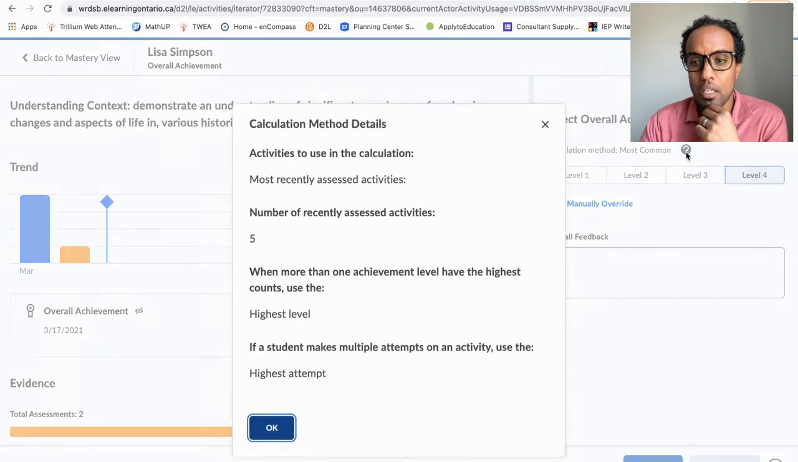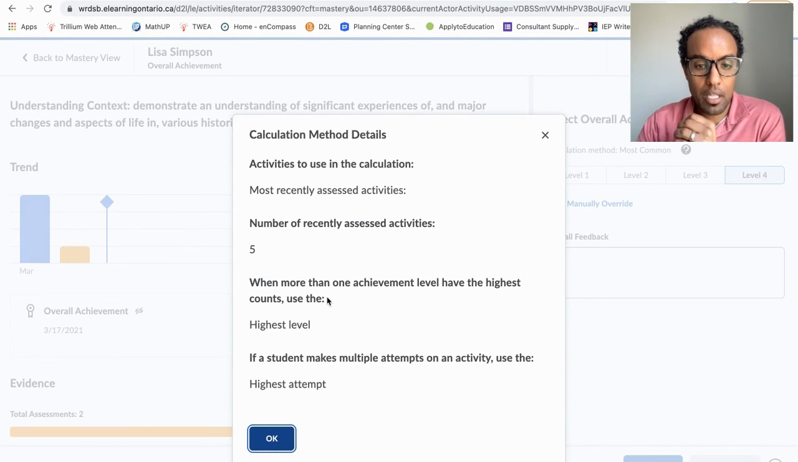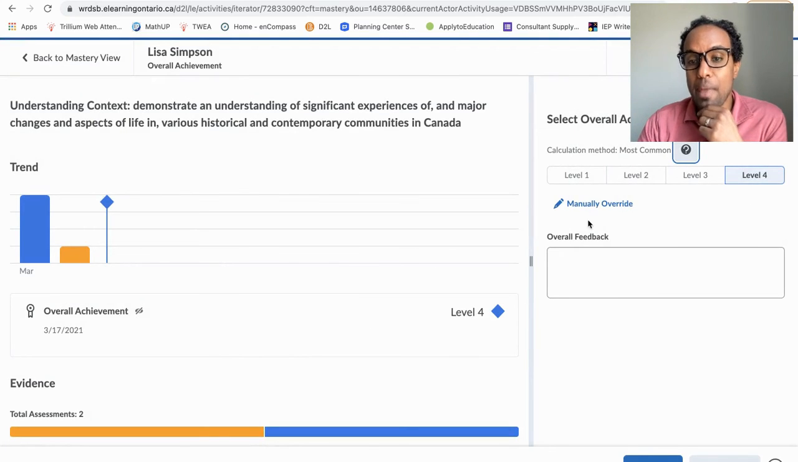We can manually override to whatever we want, but it's important that we know how the calculation method is happening. If we click on this, we can see that we're looking at most recently assessed activities, the top 5 most recent, and when more than one achievement level has the highest count, which here is a tie, 1 and 1, it's going to pick the highest level. Benefit of the doubt goes to the student, essentially, which is a pretty cool system. But if you don't like that, you can change those details. We'll look at that a little further as we go into this pilot. But also, you can manually override for this specific scenario.